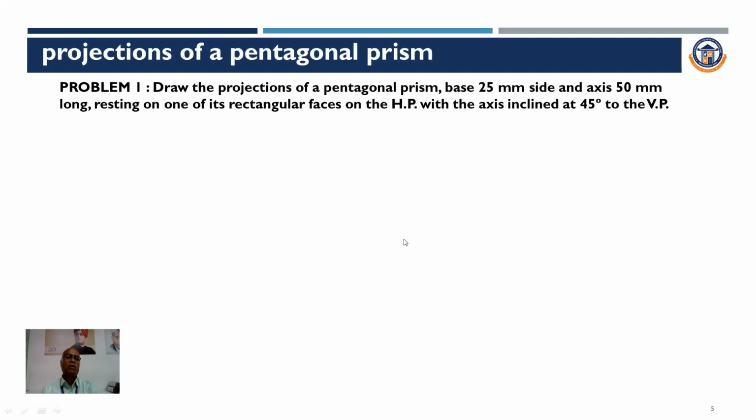Now we are going to do a simple problem. Draw the projection of a pentagonal prism, base side 25 mm and axis 50 mm long, resting on one of its rectangular faces on the HP, with the axis inclined at 45 degrees to the VP. First draw the XY line, which is the baseline.